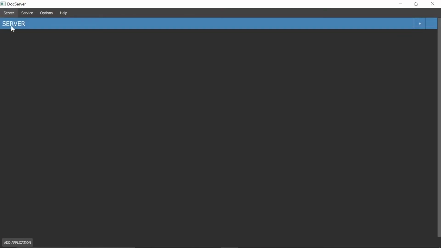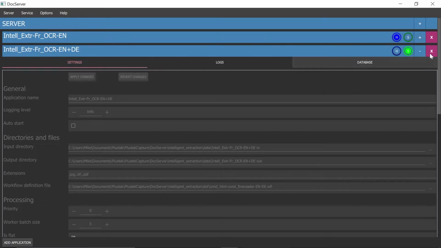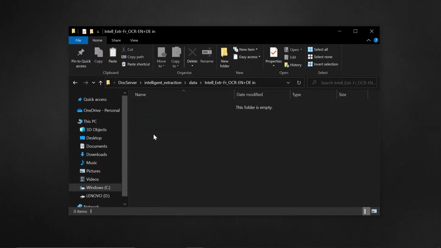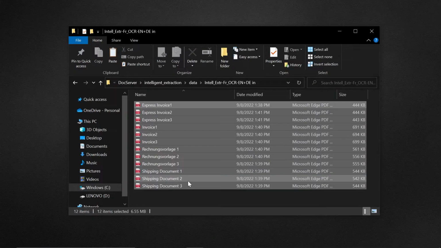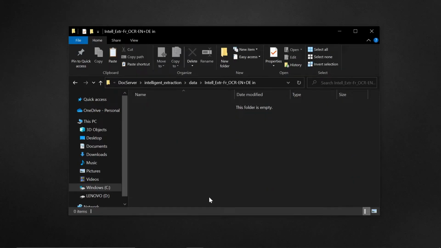We start by launching our application in Doc Server. Here we have previously loaded our workflow, which is to be applied to the documents. When everything has been started, the documents can be placed in the selected input directory. This is an example application. The documents can be imported or scanned depending on your needs.